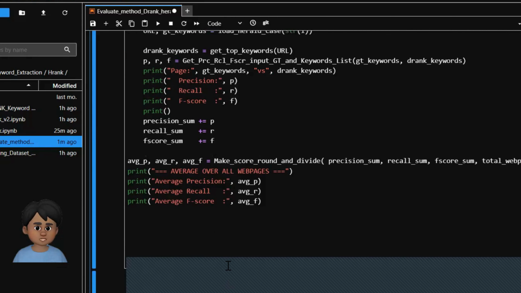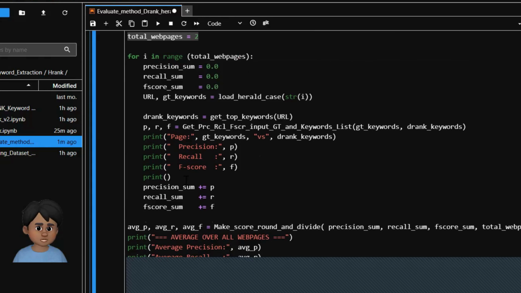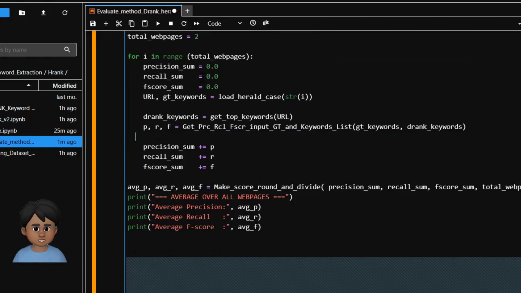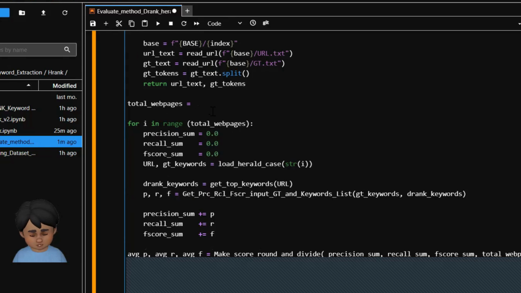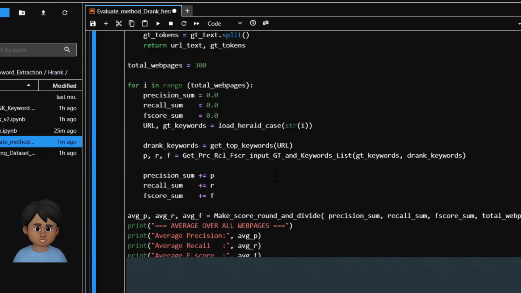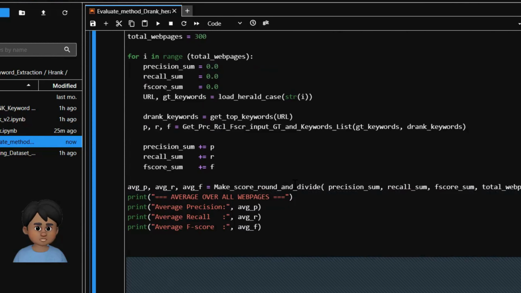So let's check total precision, recall and F score. We don't need to print them all here. Let's check all of the 300 keywords and then see the average precision and recall. We have to wait because 300 takes lots of time.